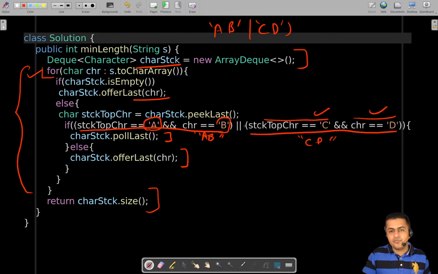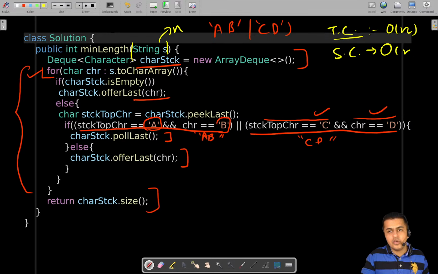As far as the complexities are concerned here, time complexity wise, since we are doing a linear traversal only, if the string is of size n, then it's order of n. And since we are using a stack to store the characters, space complexity will also be order of n. Okay, so these are the complexities.